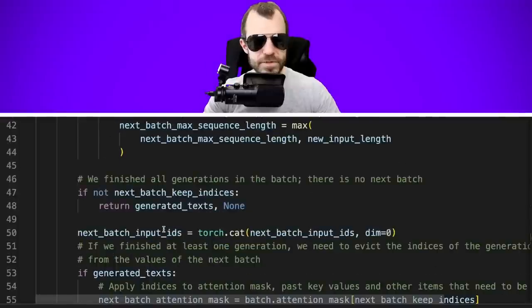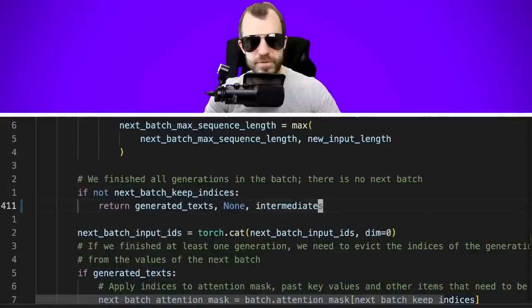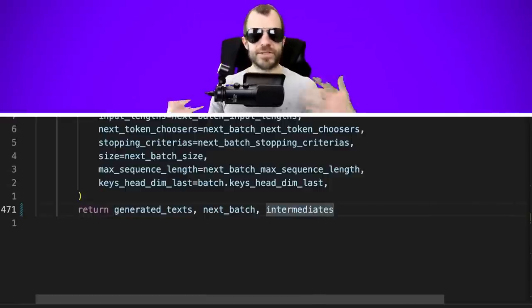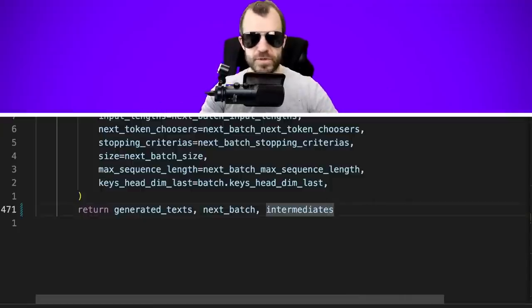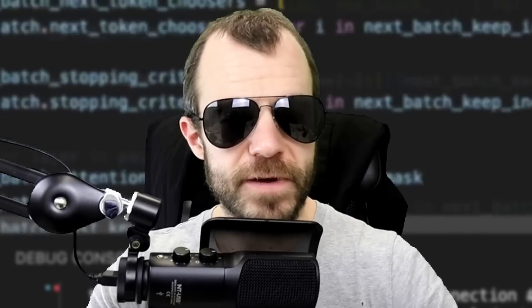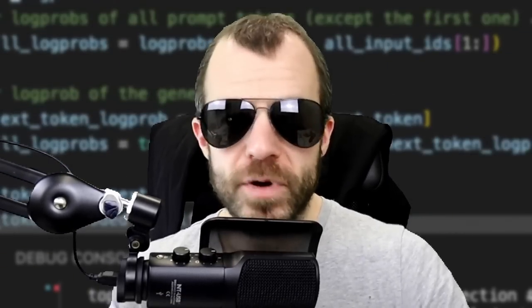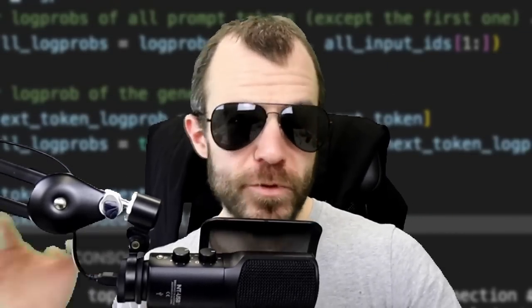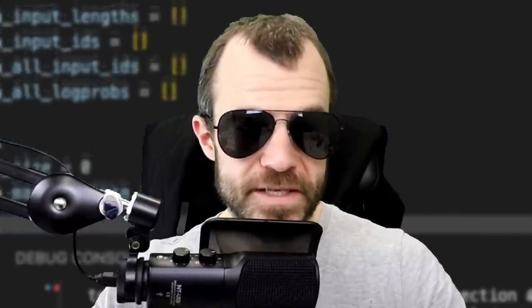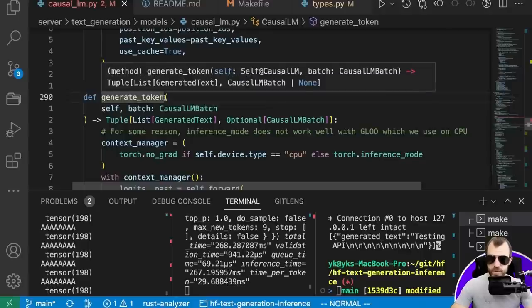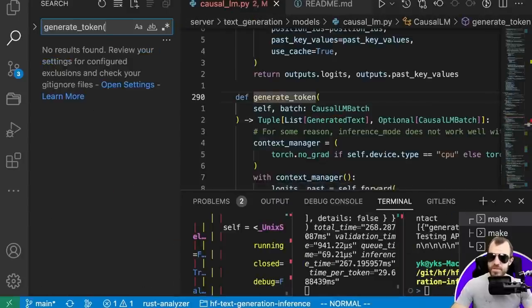And we go here to the return. We return the intermediates along with the generated text. Let's go to the next return statement. Also return that here. So whether it's with the next batch cached or without, we're always going to return these intermediates. So now we want to find out where this function is called. We now grab all of the tokens as they're happening and we return them every time, as opposed to only returning the finished things. So we need to figure out where this generate token is being called.